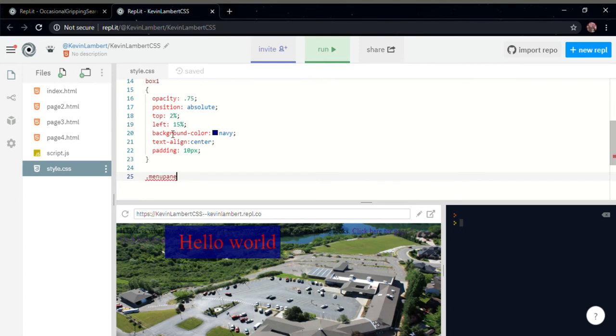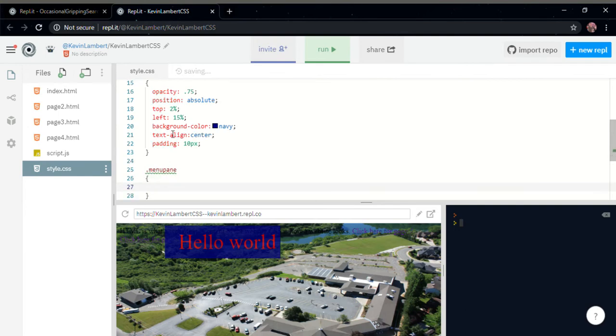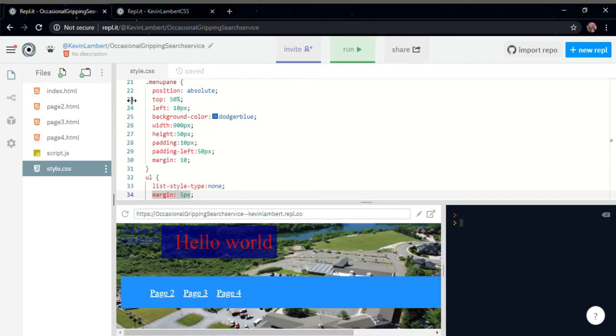And so we're just going to say dot menu pane. And then remember, we're going to open up the division. We do not need a semicolon here because it is the name of a class or a division. And we're basically going to create a box. So to save time for this video, I'm just going to copy and paste my menu pane attributes over from this other page over here. So, and then I'll talk you through them.